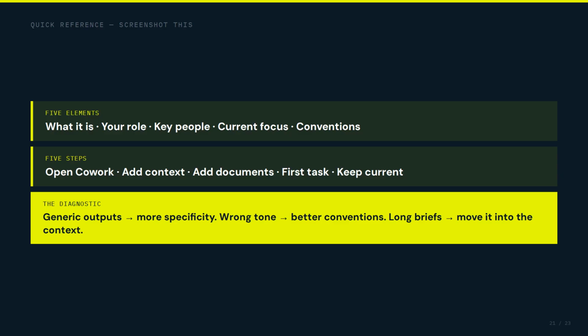Quick reference. Everything from this video on one screen. 5 elements of a strong project context. What the project is, your role, key people, current focus, conventions. 5 setup steps. Open Cowork, add your context, add relevant documents, bring your first task, update as things change. The diagnostic. If outputs are still generic, the context lacks specificity. If the tone is wrong, the conventions need more detail. If you're still writing long briefs, the context isn't carrying enough.